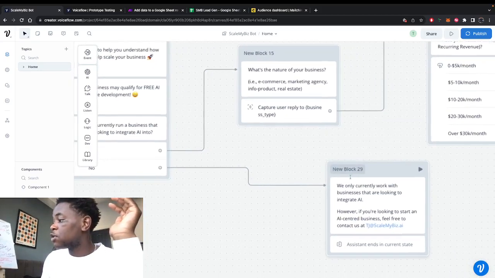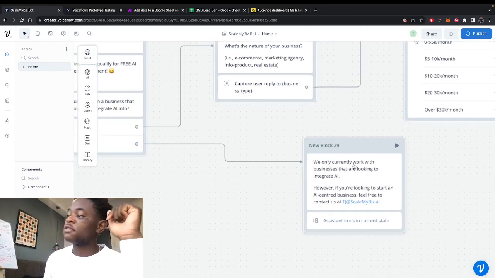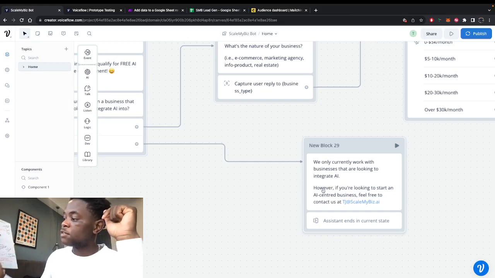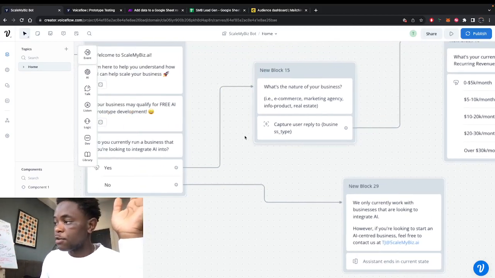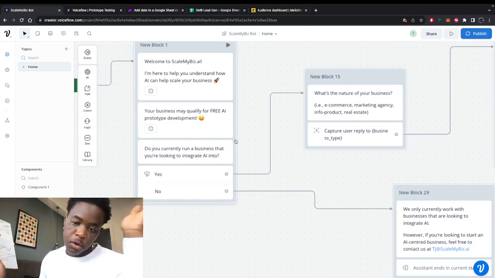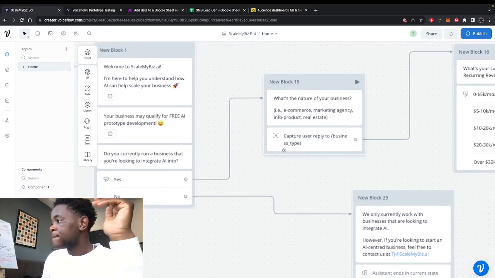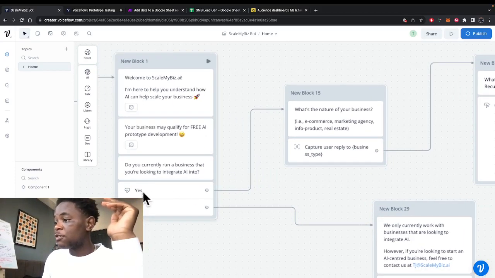If the answer is no, then immediately it stops the flow and it says we currently only work with businesses that are looking to integrate AI. However, if you're looking to start an AI business, feel free to contact us at tj@scalemybiz.ai, which is my personal email address or my business email address. If you are interested but you just don't have anything started, you can just message me straight away.